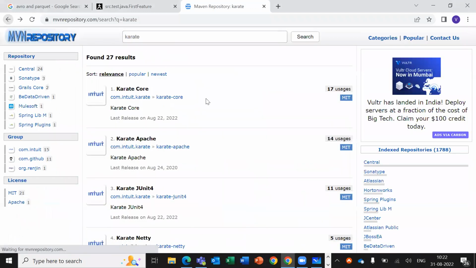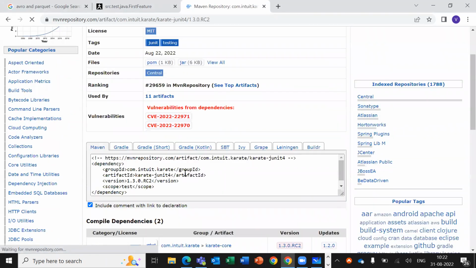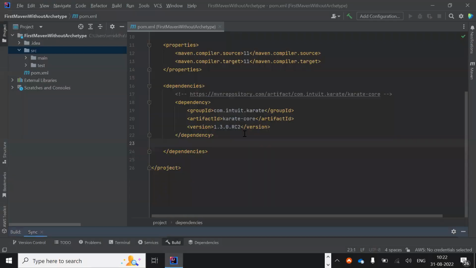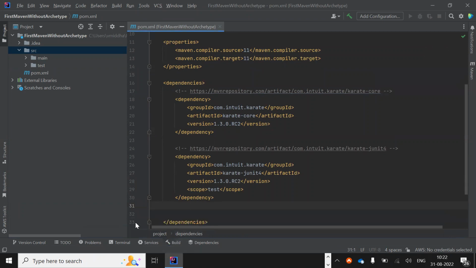This was Karate Core. I need to add this Karate JUnit dependency. I will copy it, Control C, and I will paste it in the dependencies section with a little space. And then I will load the Maven changes. Okay. And you can see going to the build, it is already built, I guess.